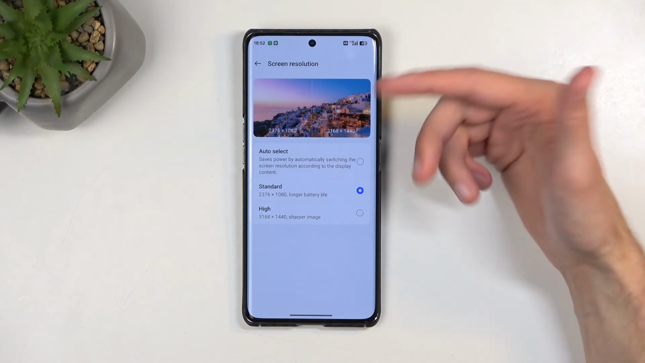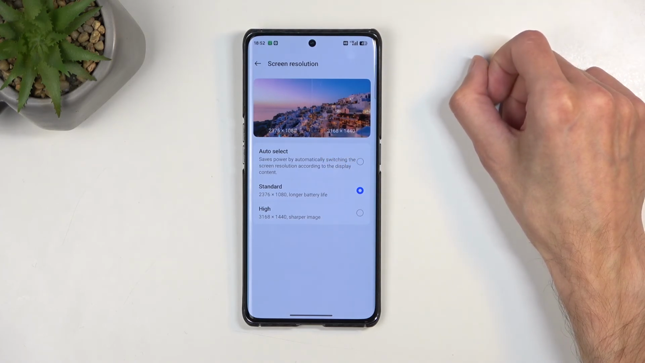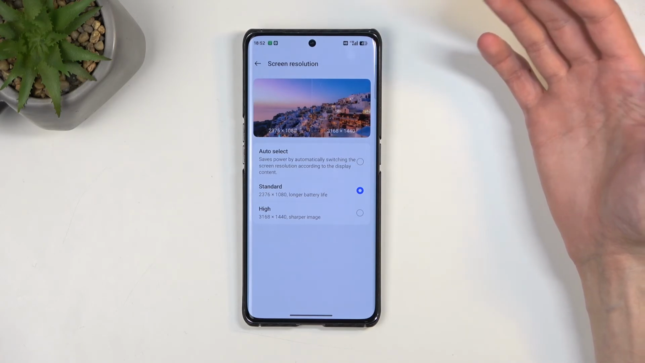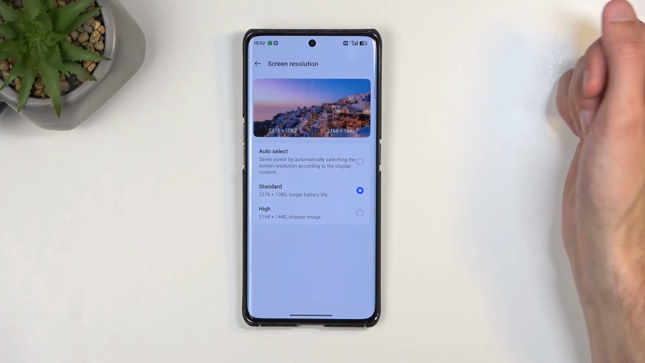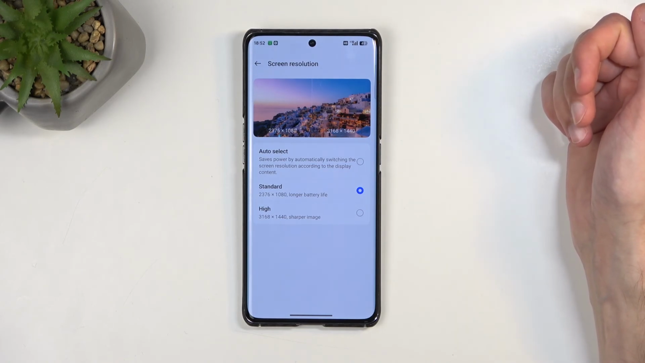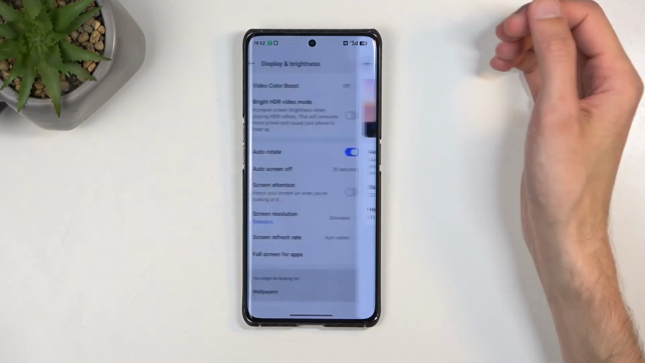You can also choose auto select, which will, like the refresh rate, try to give you the better resolution for whatever content you're going to be viewing. So presumably if you're watching something like a YouTube video that is only being rendered at 1080p resolution, the device will not be running at 1440, it will drop down to 1080 to preserve just a little bit of battery life.